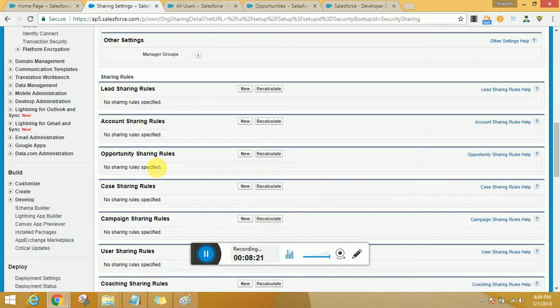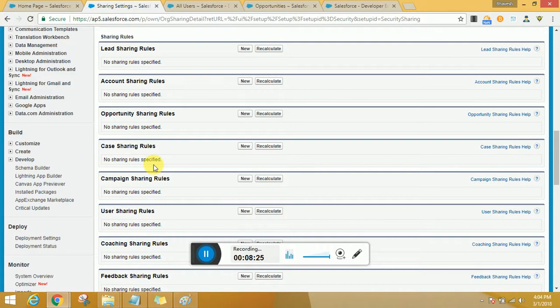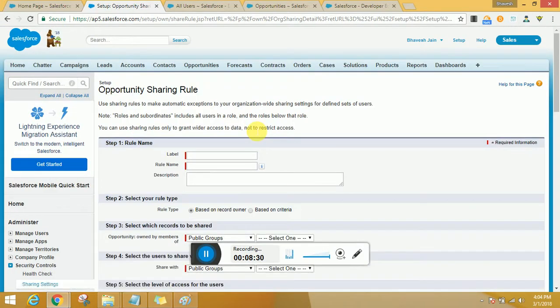I am performing this only on one particular object. You could try this certainly on different objects. Now let's go ahead and click on new. Now what does sharing rule do? Now you've got to understand that now that I've made opportunities restricted so that only the owners could see the records, now I'm trying to open up the access so that users like Robin could go ahead and see these opportunities as well, provided some condition meets.